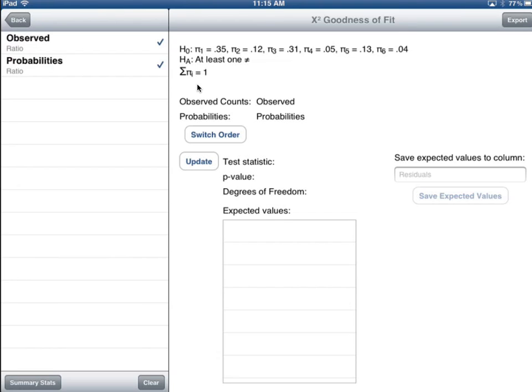Now, if by chance you had it in the wrong order, all you got to do is tap on switch order, and it switches around and makes probability observed and now the observed probabilities. Clearly, when these added up to 170, that's a lot bigger than 1. So it's alerting you there's a huge problem there. Again, if I tap switch order, it'll put it back in the right order.